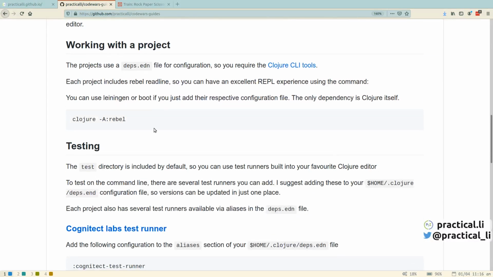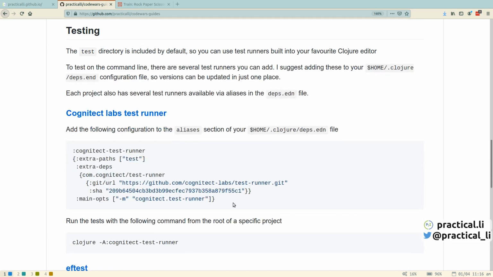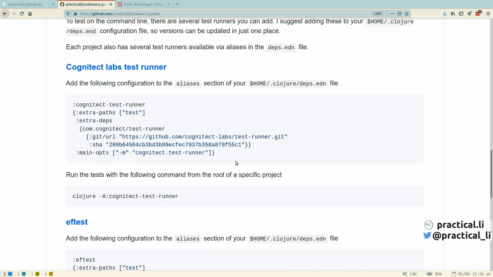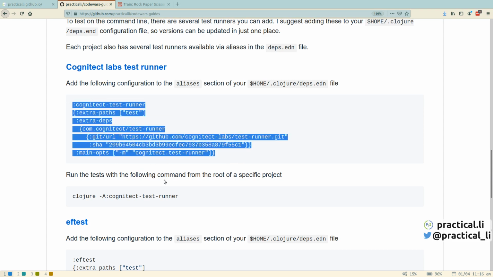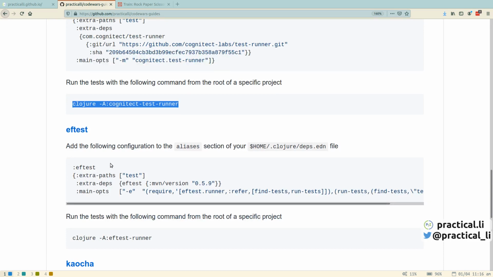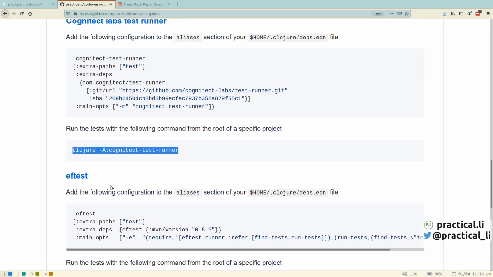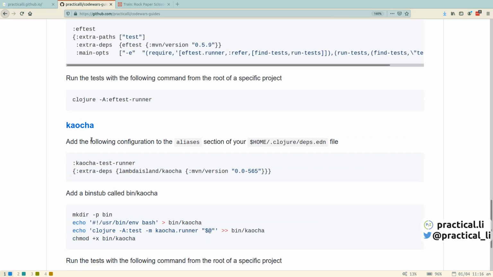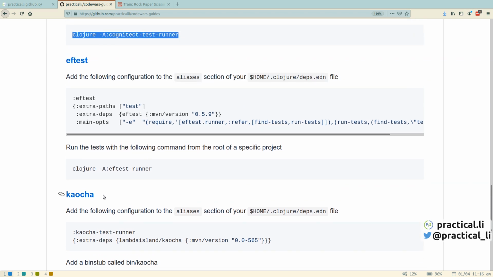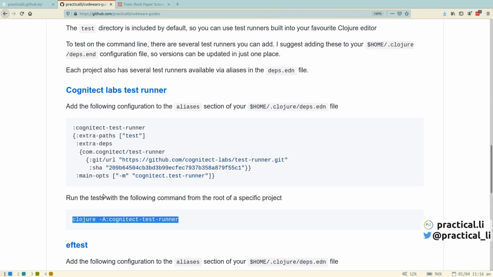It shows you how to start a REPL on the command line, and how to run the tests as well. I'm going to put in a few different test runners in each of these, so you can choose which test runner you actually want. I quite like eftest. It gives a nice output. Kaocha is very good, but there are quite a lot of things you can do with it, so it might be a bit overkill for these things, but it's one way to learn how to use some of these test runners.